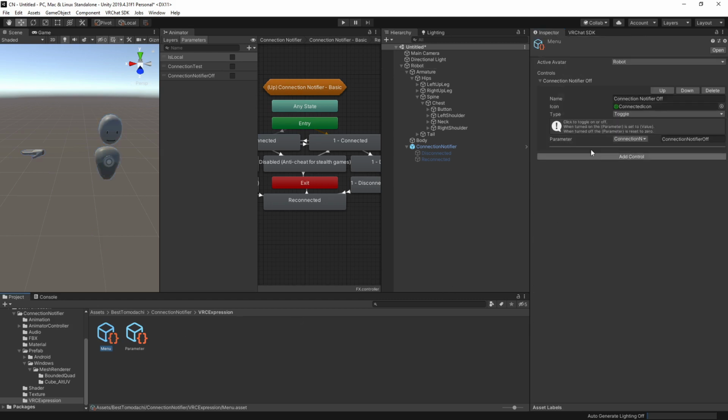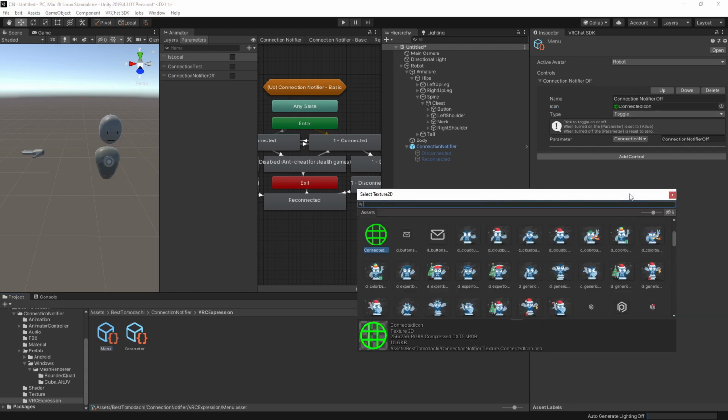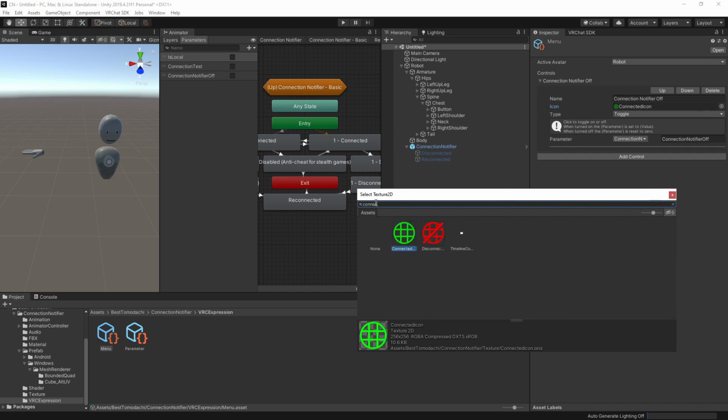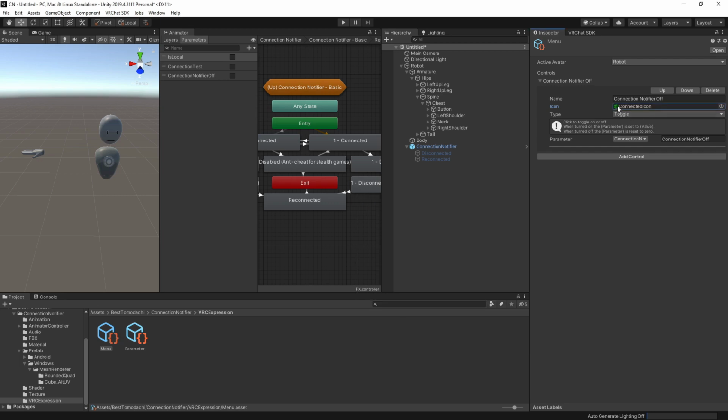So in the menu, I recommend adding this. Now, it's up to you what to name it. I just threw this name in. And then I set down a thing called connected icon. You can click this little thing and search for it if you want to find it. Just type in the search "connected," and then you'll probably see it right there. You can pick that. That's just an icon for your action menu, which is the little radial menu you can pull up. Set it to toggle and set the parameter to connection notifier off.